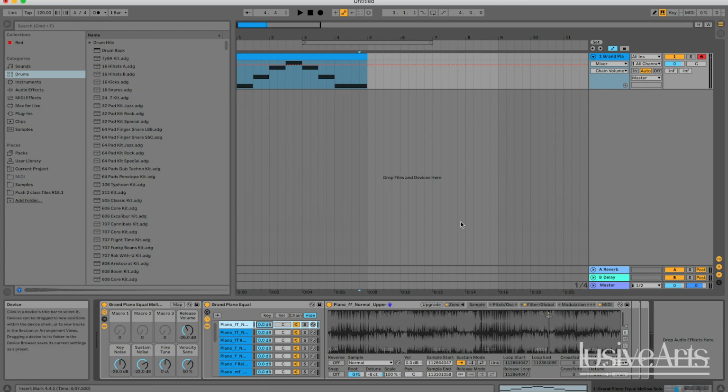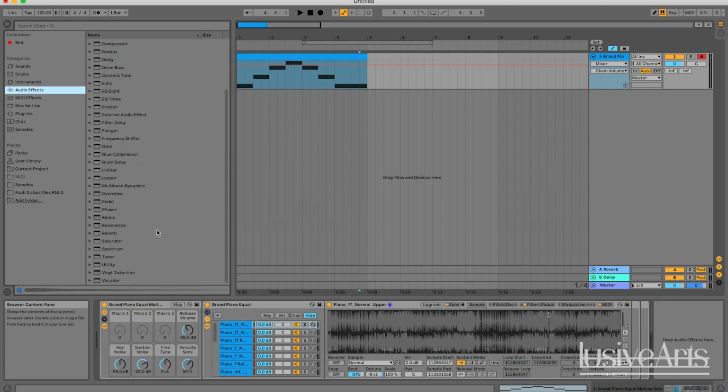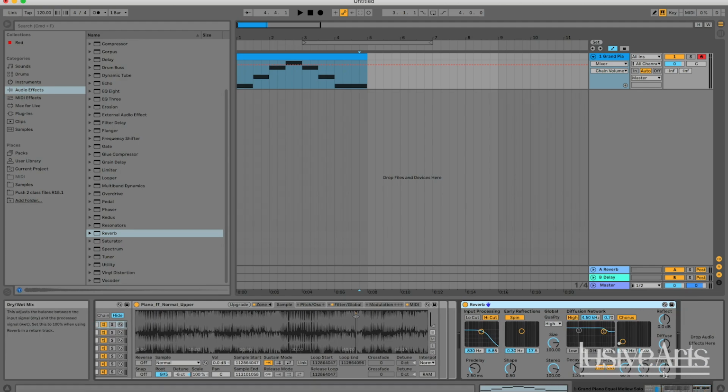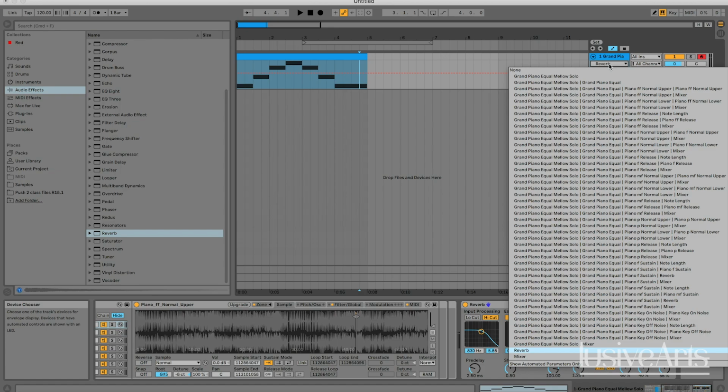So I'll show you with an audio effect now. Let's take a look at the reverb since we already looked into that. I'll drag this in after my instrument. Now if I click on dry wet, you'll see we got dry wet up here, and it automatically picks the reverb for us.